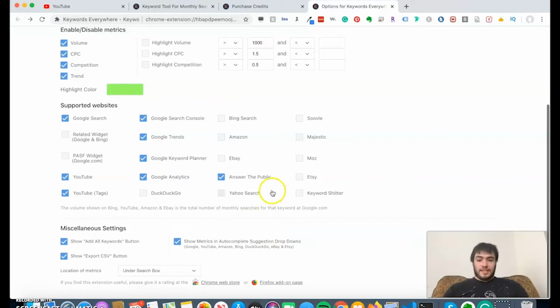If you use sites like Bing Search or eBay, Moz, and any of these other ones, you're going to want to have it on. That way you can check the CPC, the competition, and the search volume for terms from those different search engines while you're searching. You also want to check this box that says Show Metrics and Autocomplete Suggestion dropdowns. When you're searching, it's going to show you all the suggestions and the information next to those keywords. So let's hop over to YouTube and I can show you exactly how to use this to rank on YouTube with your videos.